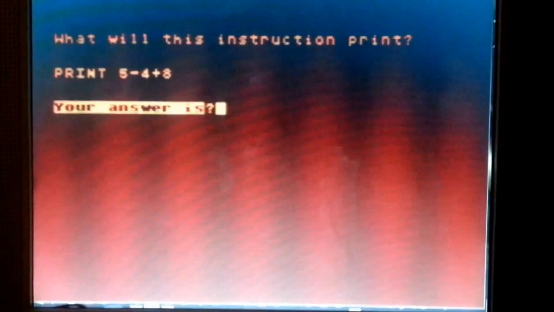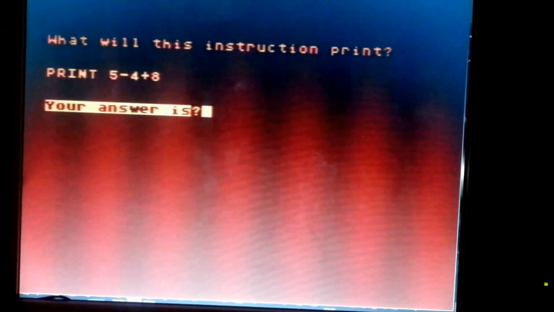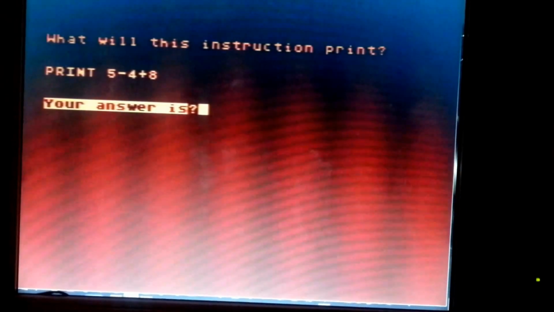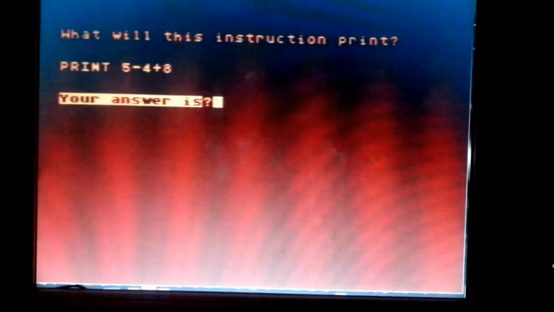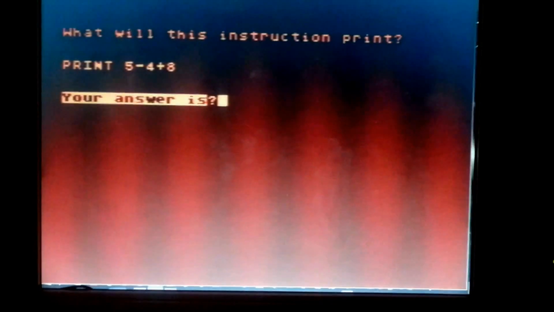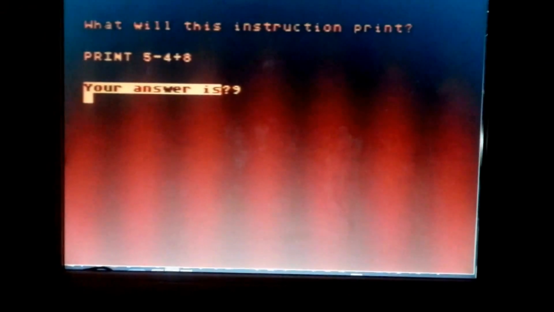What will it print, I wonder? 5 minus 4, add 8. 9, I think. Let's see if I'm right.